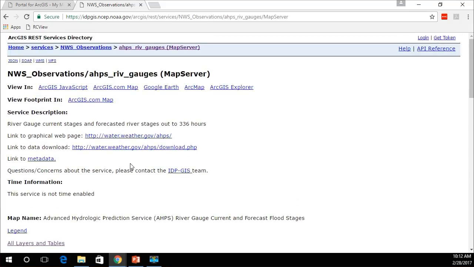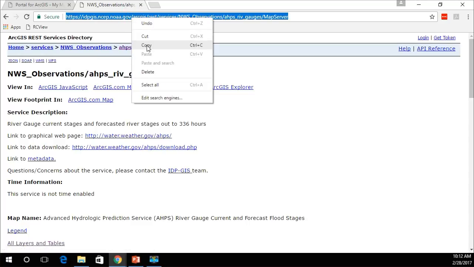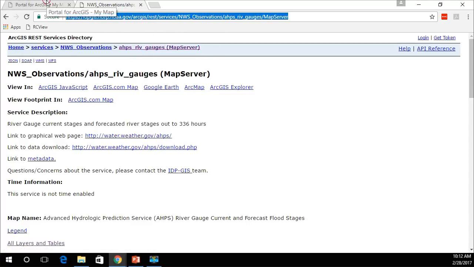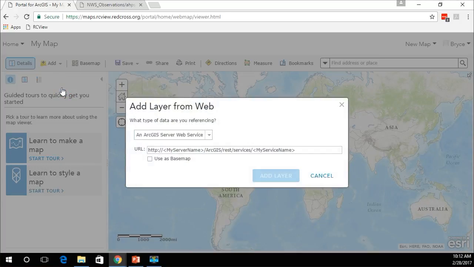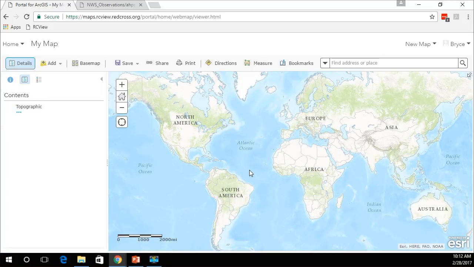So there's a couple ways I could bring this into the map. Right now, I could just go up to the top. I could copy this entire URL. If I go back to Portal, add layer from web, and it will actually ask me if it's an ArcGIS server, if it's all these other things. If you just paste it in, it'll actually figure out what the correct option is, so you don't have to worry about that too much. So hit add layer.